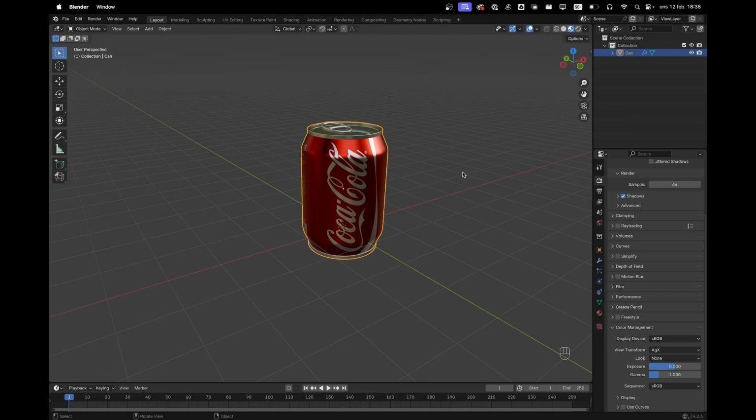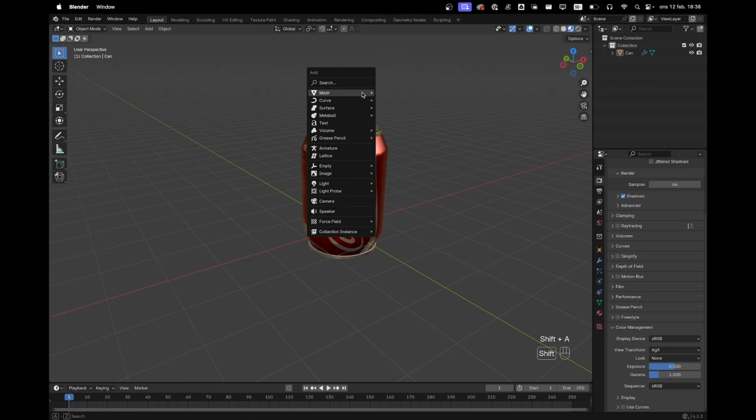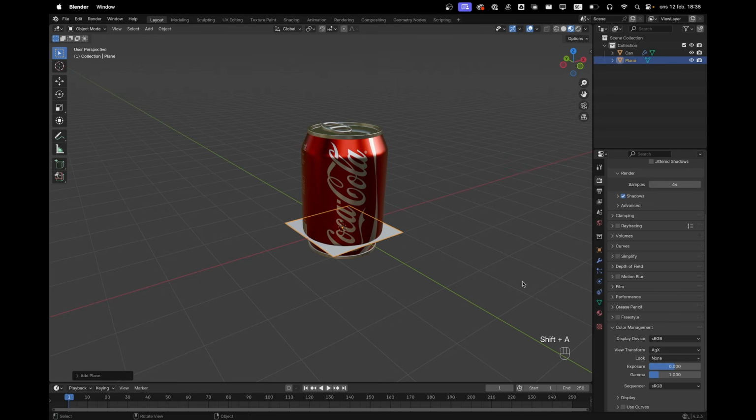Okay. Now we'll add the condensation, which will basically just be water drops on the outside of it. So we'll add a water material and then we'll add some geometry nodes. We'll start by pressing Shift A, mesh, and we'll add a plane.